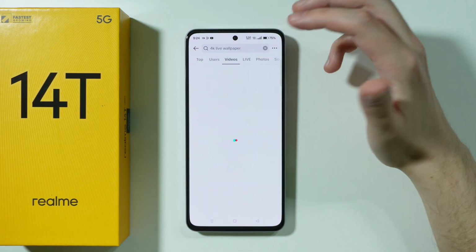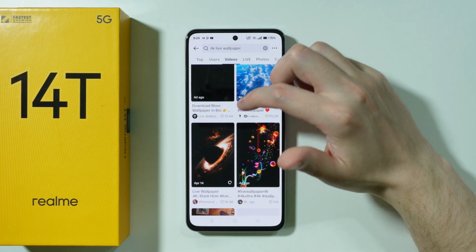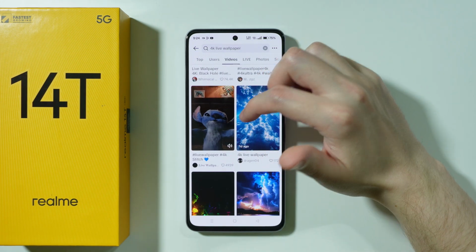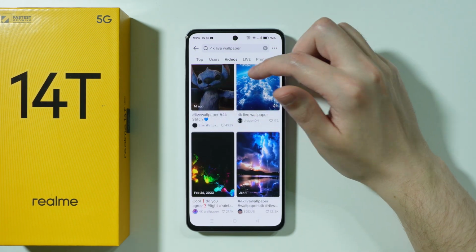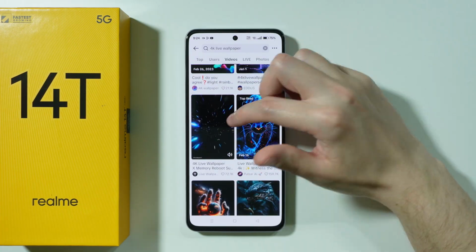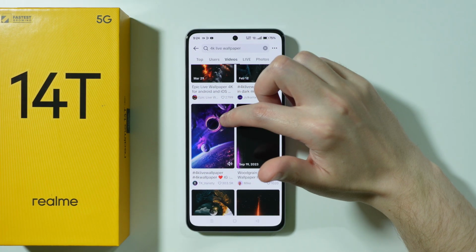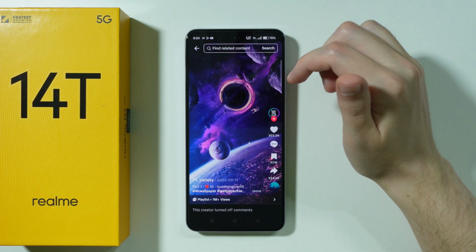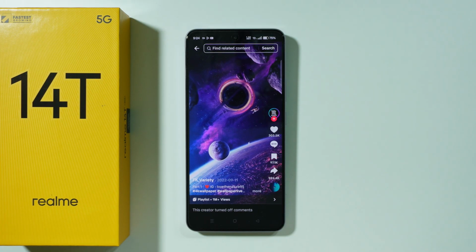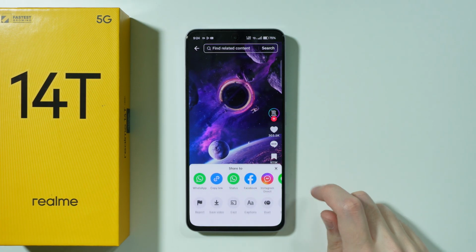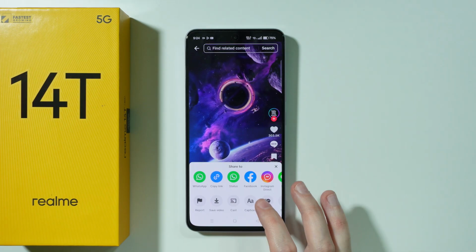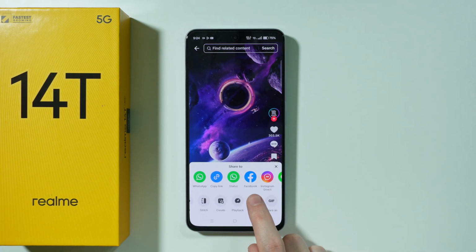Over here we can switch to videos to ensure that we are actually finding videos, and then over here we can try to find something that we wish to have, that we like. So let's say I'm gonna use, let's see if this video can be set as a wallpaper. So first we're gonna tap on this arrow over here to share, and then you should be able to scroll over here in order to find set as.